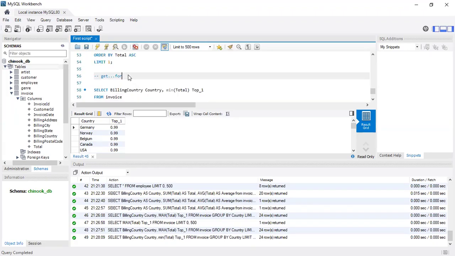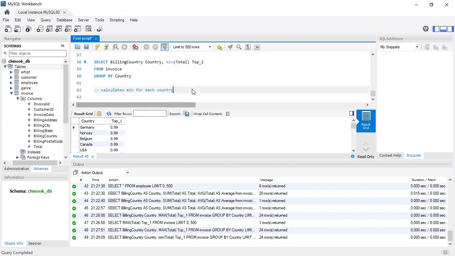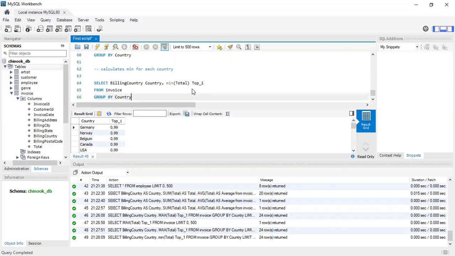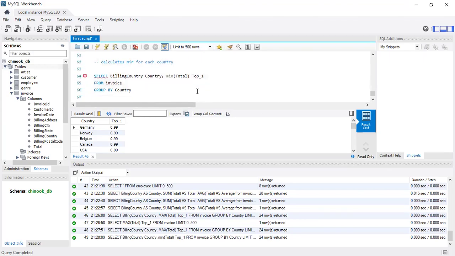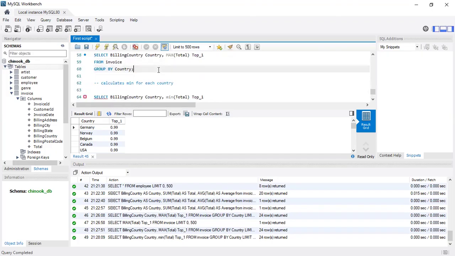And this one calculates max for each country. Max for each country. You see? So if I paste this one, I just simply change it, since this one calculates max. So I'll change this one to max for each country. This one is for mean. So I'll close this one. So let's run both of them together.